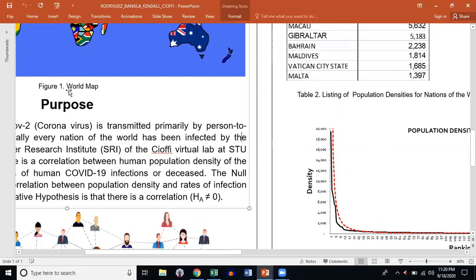So you see World Map, both World is uppercase and Map is also uppercase. Here also Table 2, Listing of Population Densities. So the nouns, verbs, adjectives, all those are capitalized, right? Uppercase, just like the title.